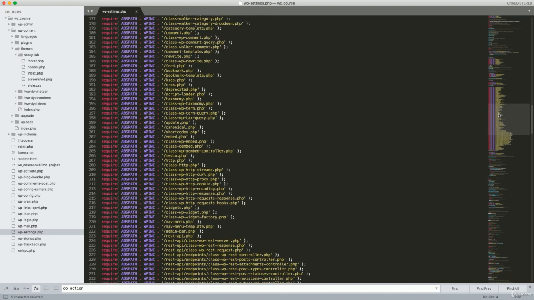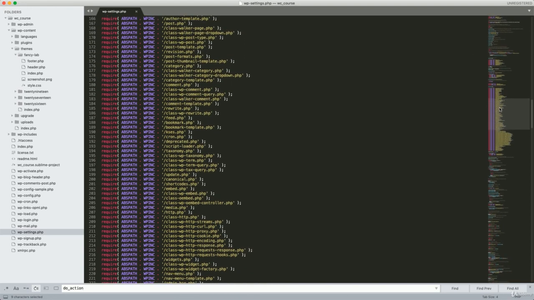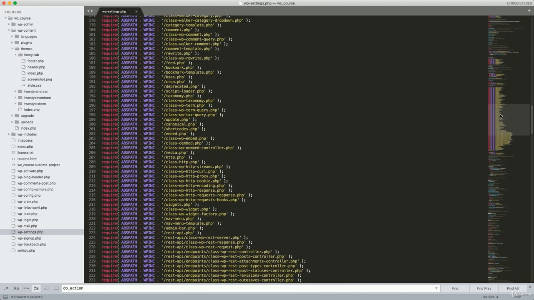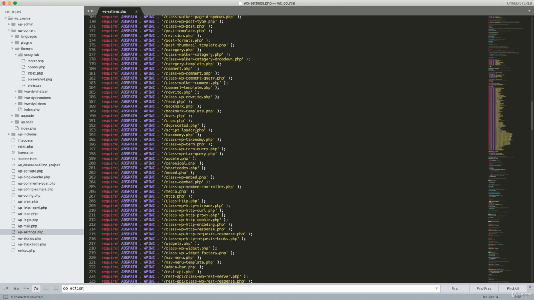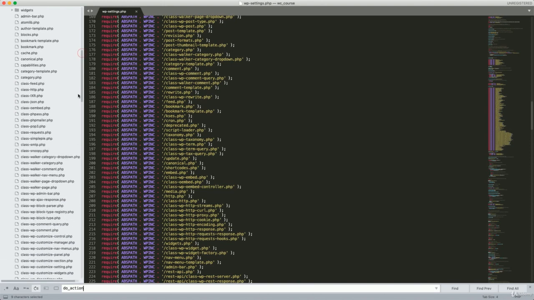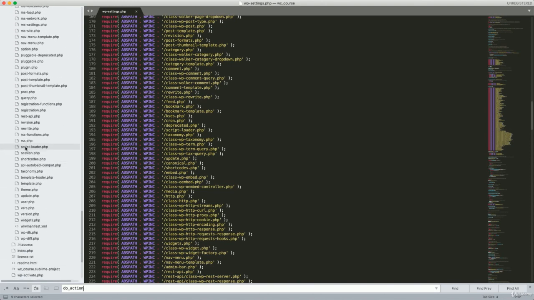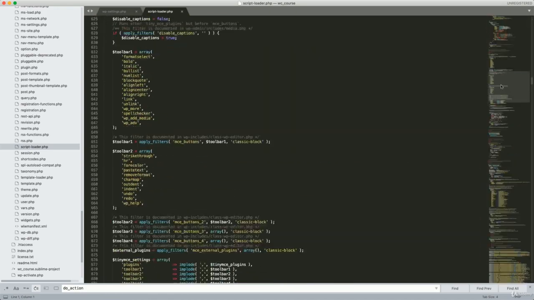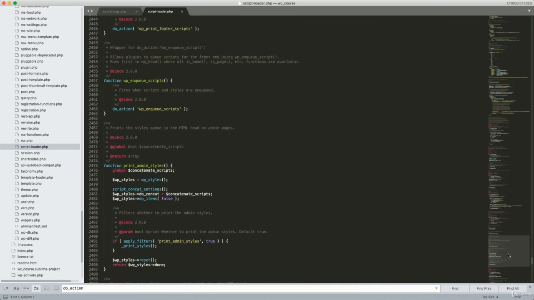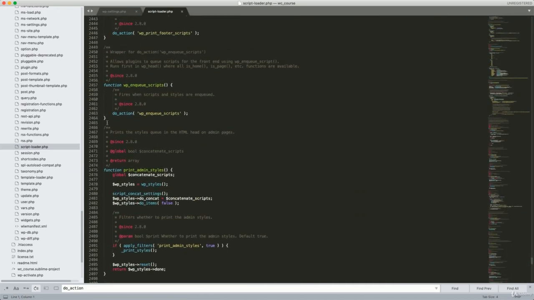And this hook is inside the script-loader.php file. We find this file being included here. And then opening it, we have the wp_enqueue_scripts hook. And this guy here will be in charge of loading our style sheets into WordPress.